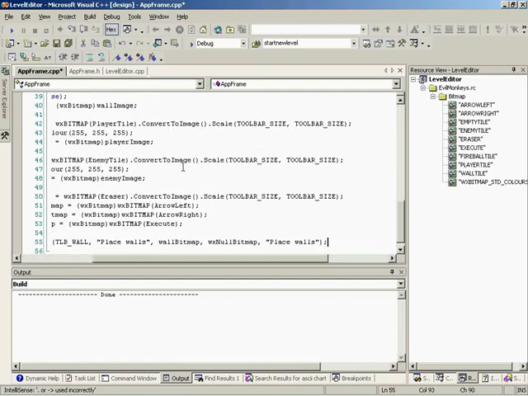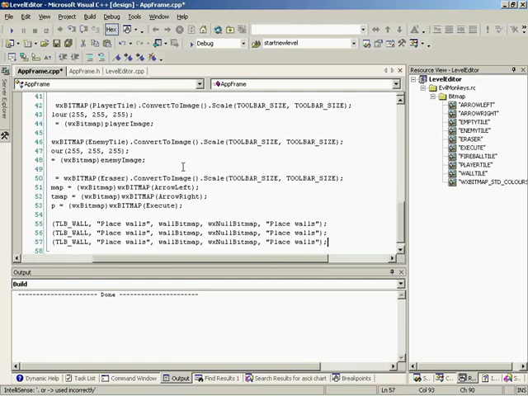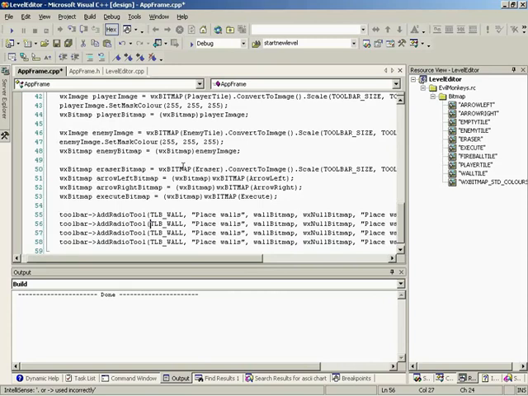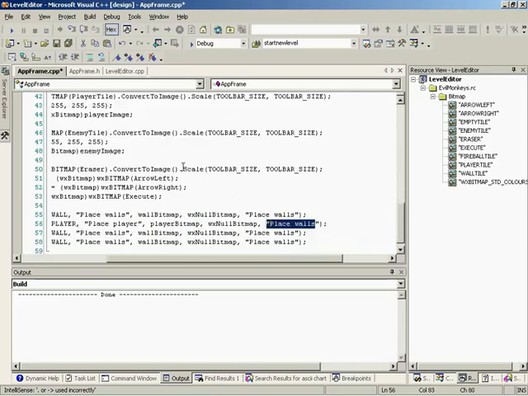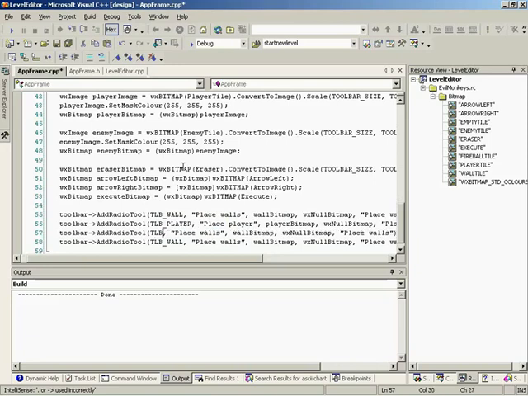So let's go ahead and copy and paste this 4 times. And the second one we have is our toolbar player. And we want to place player. And this is going to be player bitmap. And for the next one, we're going to create the toolbar for the enemy. So place enemy. And just come over to here.